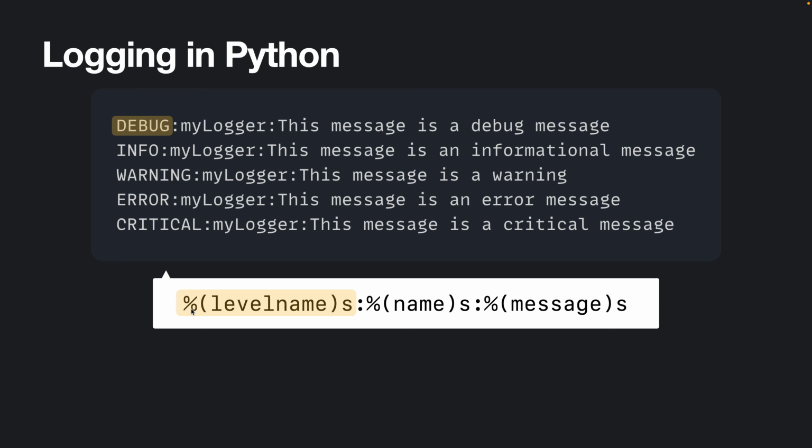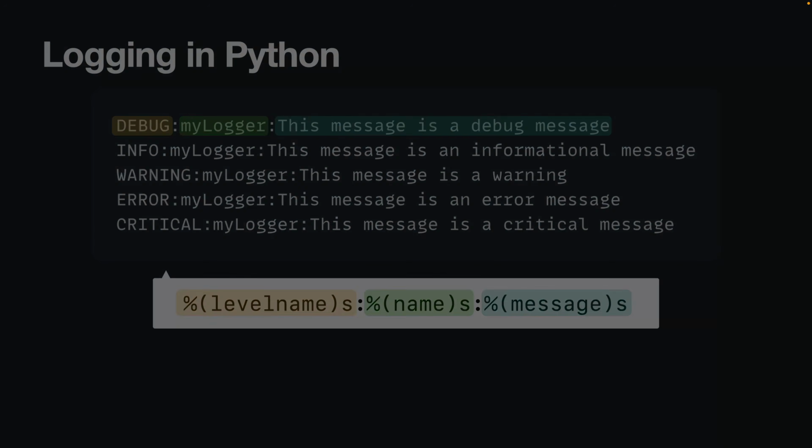Just like with f-strings, we use curly braces. With the logging module, you use this percent brackets and the s at the end. If you wanted to display a number instead of a string, you would replace the s by a d. So you can see that each one of these maps to one of these variables, and the colons there are just for display purposes. They don't mean anything. It's just you want to actually show a colon there. You could change it to a dash or a pipe or whatever you want.